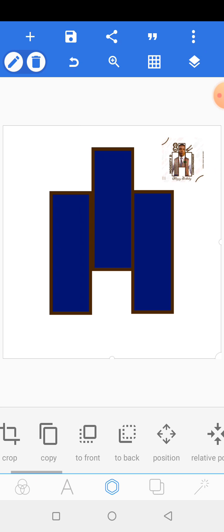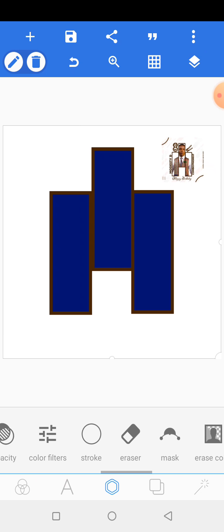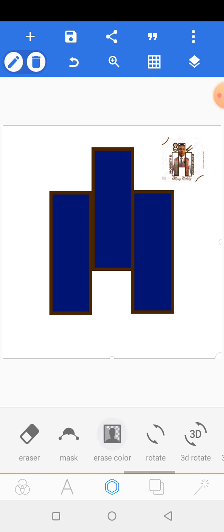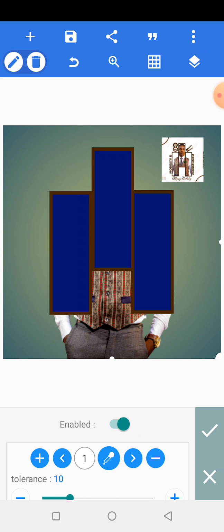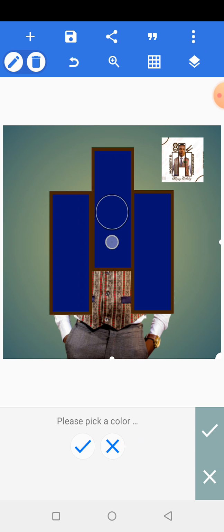So the next thing, just check on erase color. Now this is erase color. Click on it. As you can see, any object you want to erase color from, immediately you enable it, the first color that will be out will be white if there is white there. So what you just do is pick the color you want to erase if you don't want to erase the white color. For you to pick the color, you just click on the eyedrop icon, then you can see the color is already selected.